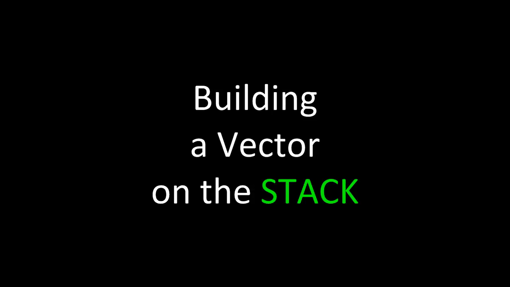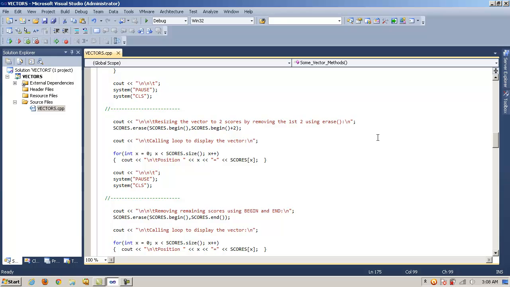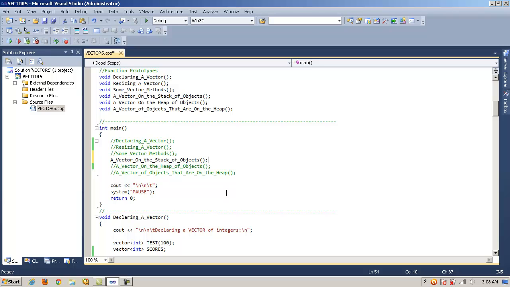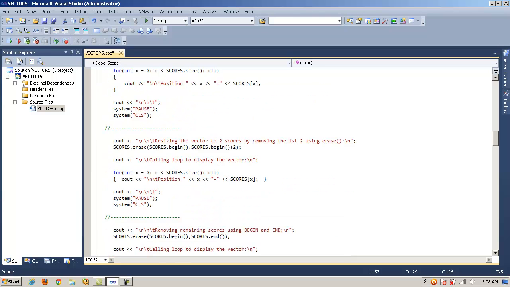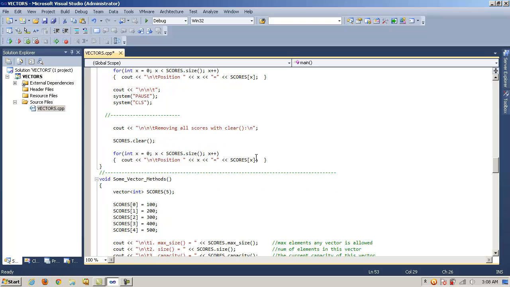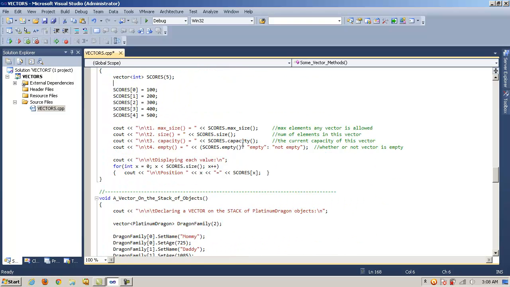Now let's take a look at building a vector on the stack. Now let's take a look at the next example. And so once again, I'm going to recomment this third function, and we're going to uncomment the fourth. And now we're going to look at a vector on the stack of objects, okay? Vector on the stack of objects. So we can build things on the stack, we can build things on the heap. Let's see what the differences are.